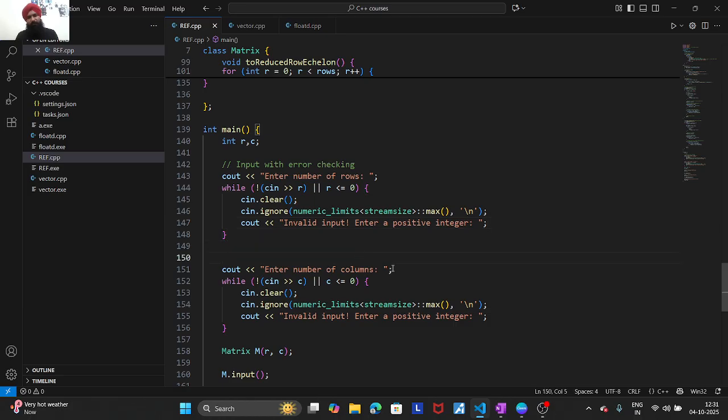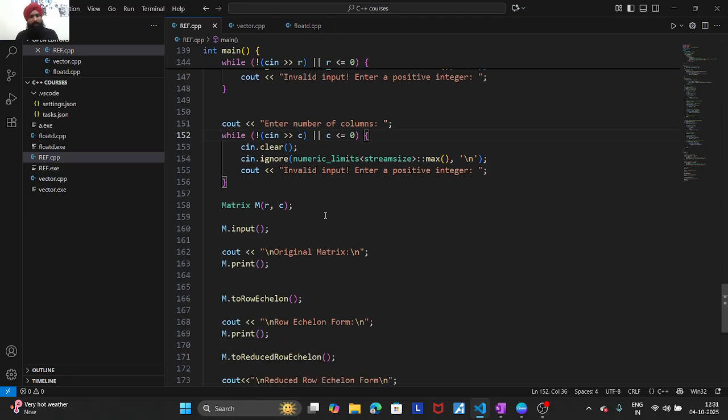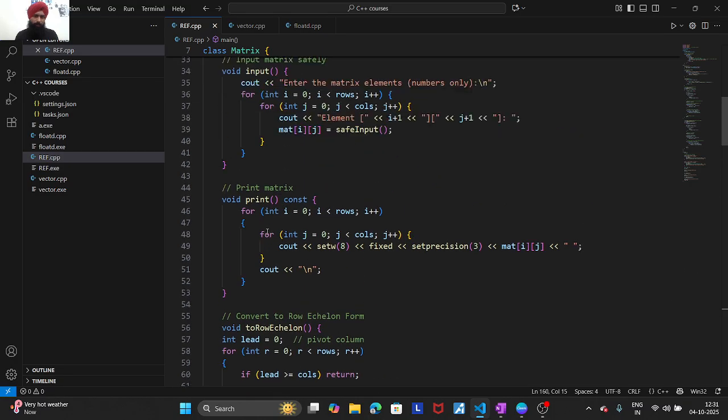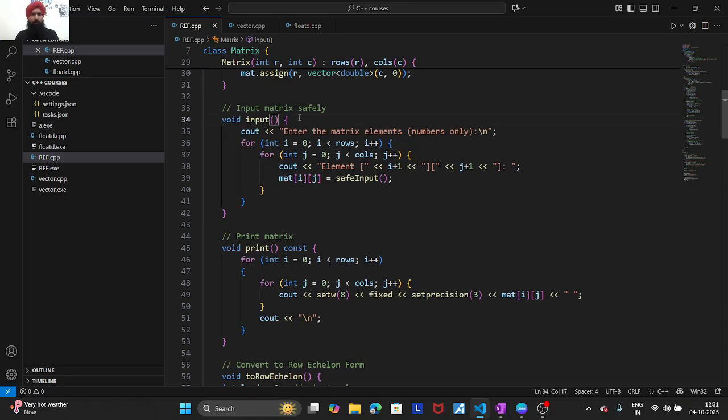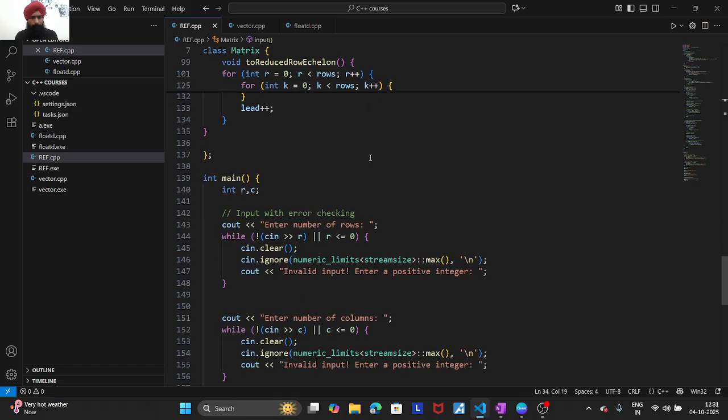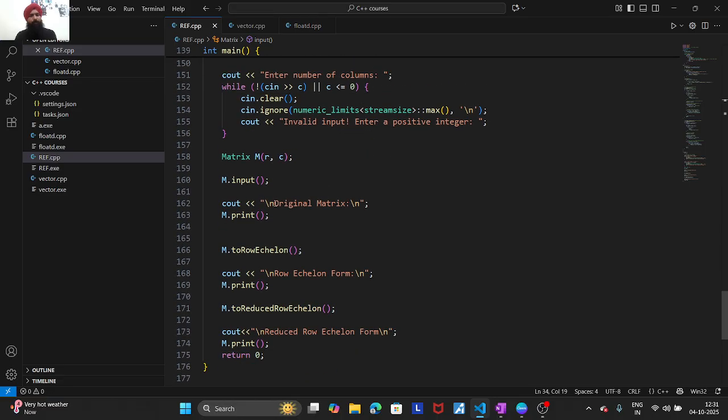And then same for the number of columns. Then here we call the constructor function to create this matrix, and then we make use of this input, which is here, void input, to ask for all of the values of the matrix, and then we use this m.print to print our matrix. Using this to row echelon, we print our row echelon form for the matrix, and to reduce row echelon, we enter the reduce row echelon form for the matrix.